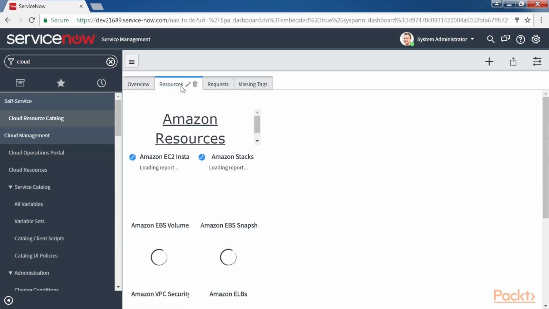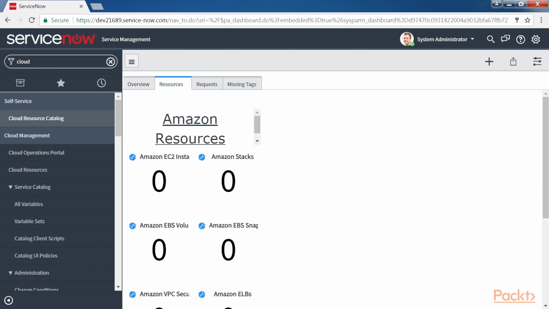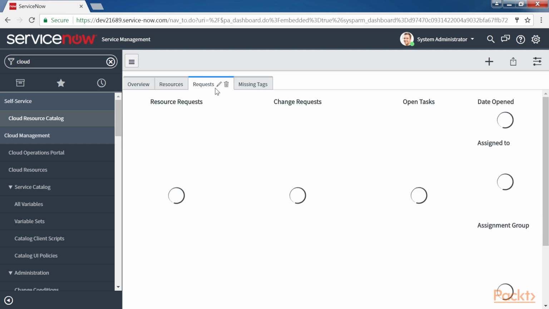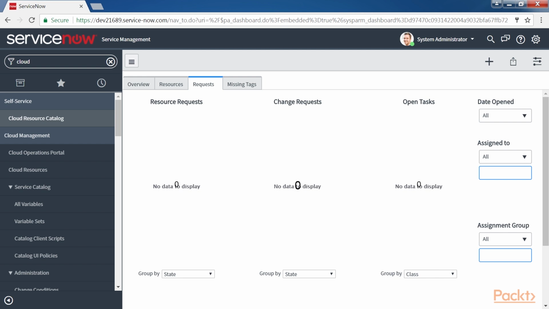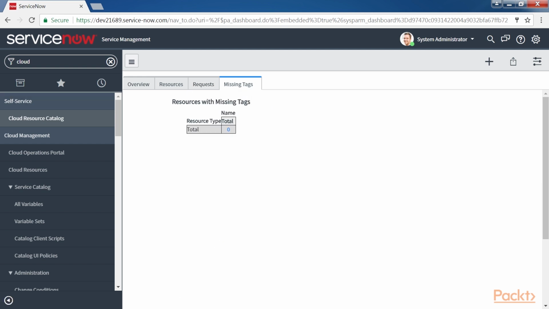Resources displays the virtual resource based on each cloud provider. Requests displays all the requests raised by the cloud users. Missing tags reports resources missing tag value assignments.